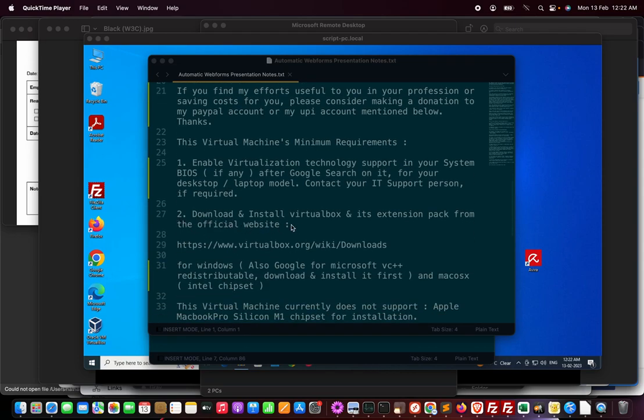Two, download and install VirtualBox and its extension pack from the official website, virtualbox.org. In that there are download links. You can download the latest VirtualBox software from it freely, and please download its extension pack also. For Windows, it is just easy that those two softwares are required. Apart from that, you have to Google for Microsoft Visual C++ redistributable, download and install it first. VirtualBox depends on Microsoft Visual C++ redistributable, so you have to install that first and then only VirtualBox.